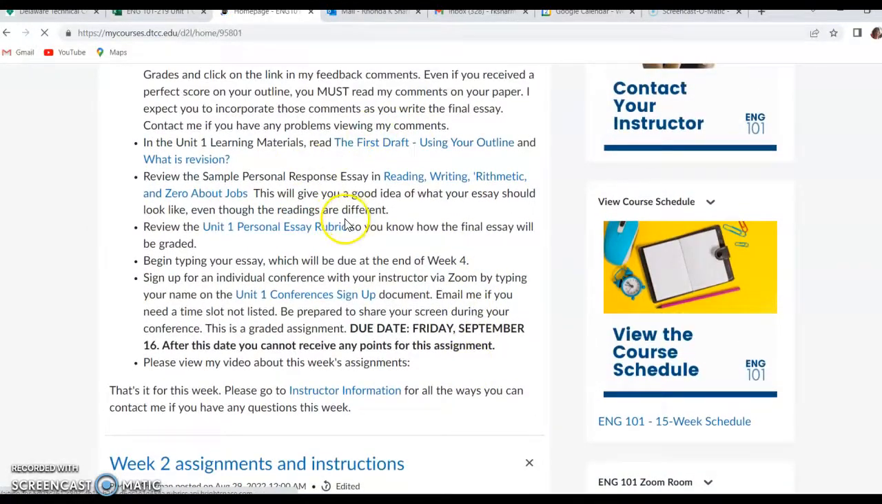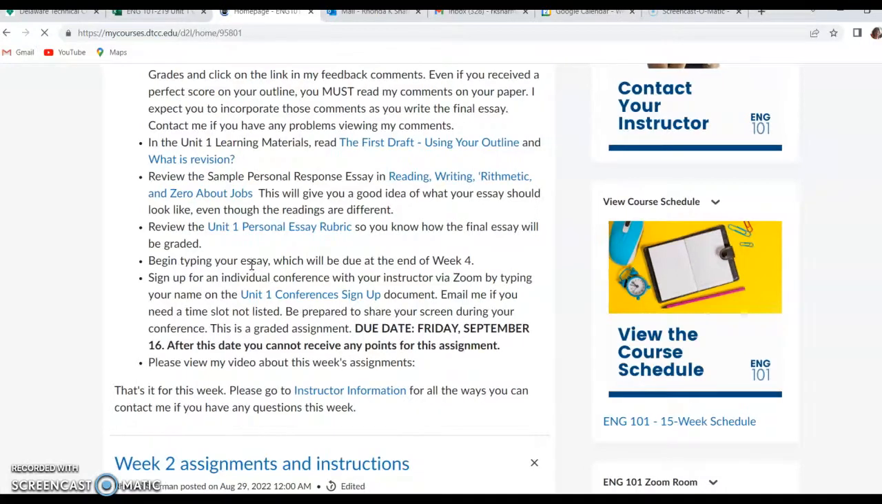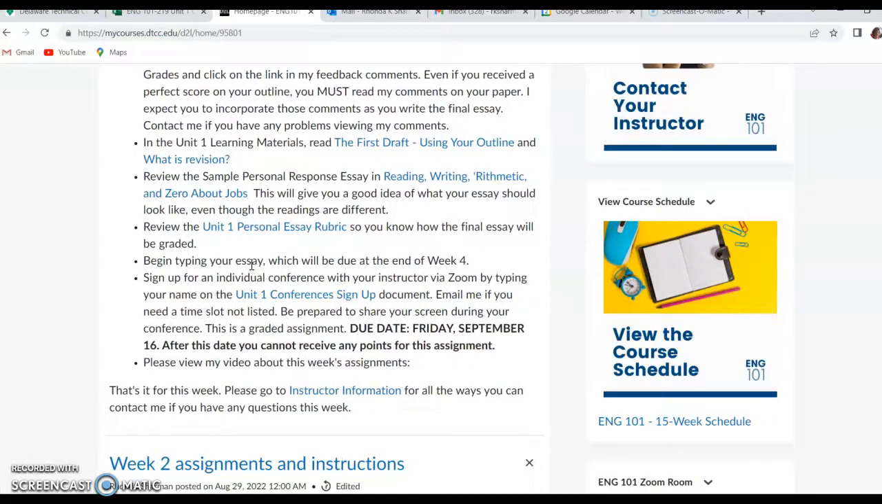After you've done all of that, go ahead and take your outline with my comments and begin typing your essay. The essay will be due at the end of next week, week 4. So that gives you some time this week to begin working on it and next week to revise it and work with it. As part of the writing process, we want to do a progress check with you as you are typing your final essay.